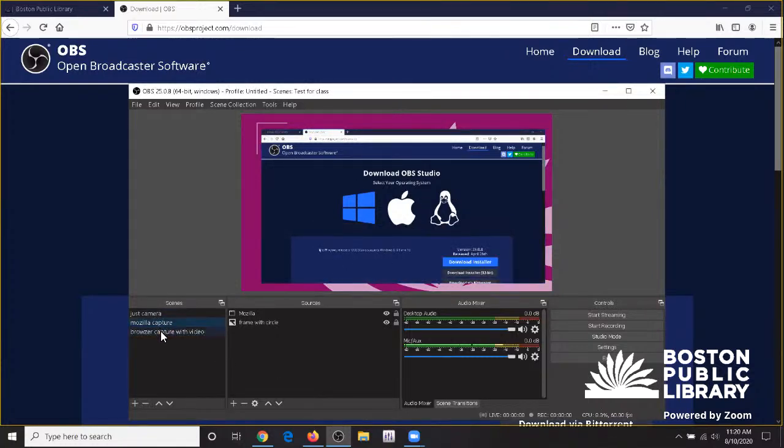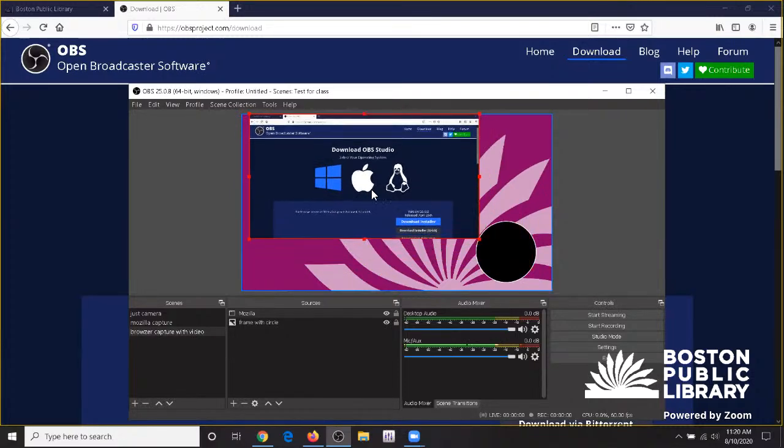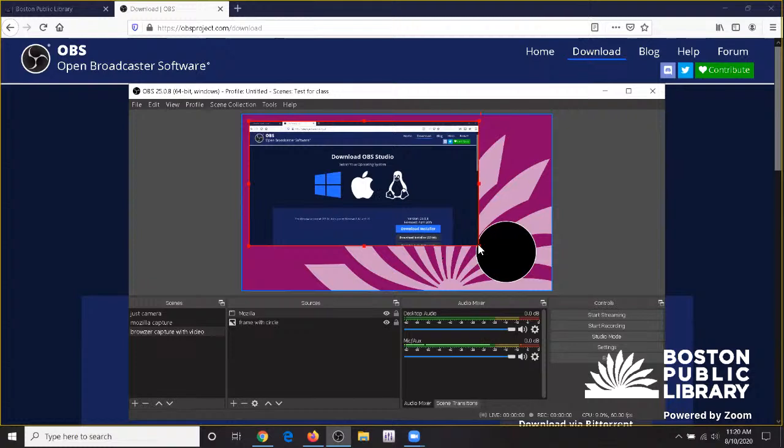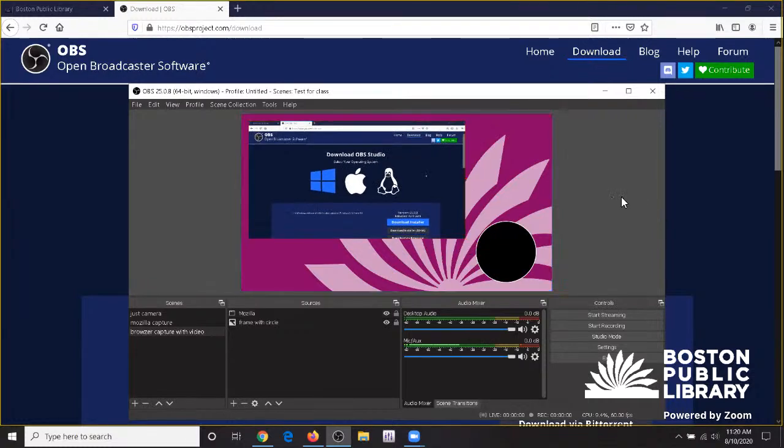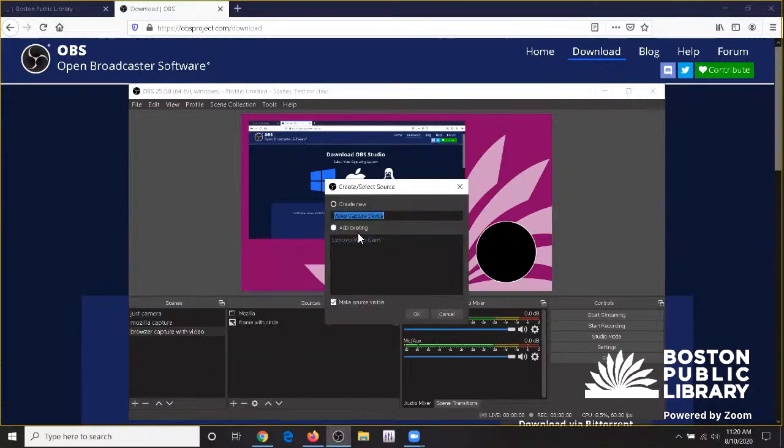Now watch what I do here. So I have these two scenes and they're virtually identical. Well, what I'm going to do with this browser capture with video is move this a little bit and resize it. Now, I'm going to add a new source. So I'm going to go down to the bottom of my sources menu and hit add. And I'm going to do video capture device. Because we've already added a video capture device, I can put in my Lenovo webcam here and hit OK.